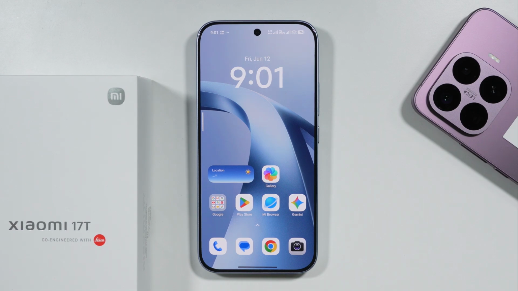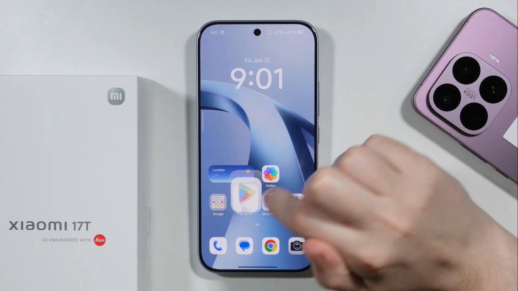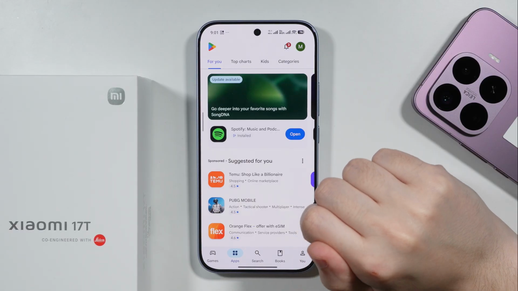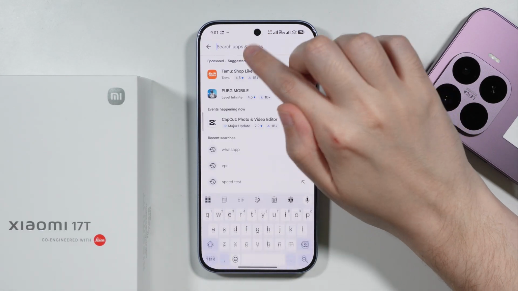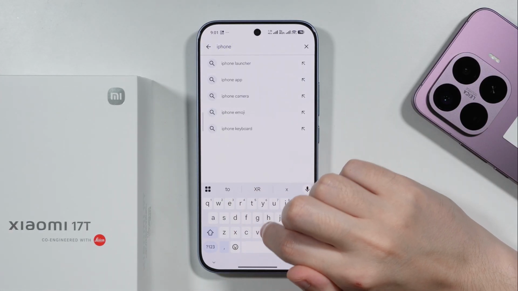If you want to get iPhone ringtone on Xiaomi 17T or 17T Pro, first of all, we're just gonna go to the Play Store. And then in here, we need to download an app that allows us to get the iPhone ringtone. So I'm gonna go ahead and choose the search option at the bottom. Then we're gonna use the search field at the top. And we can type iPhone ringtone.